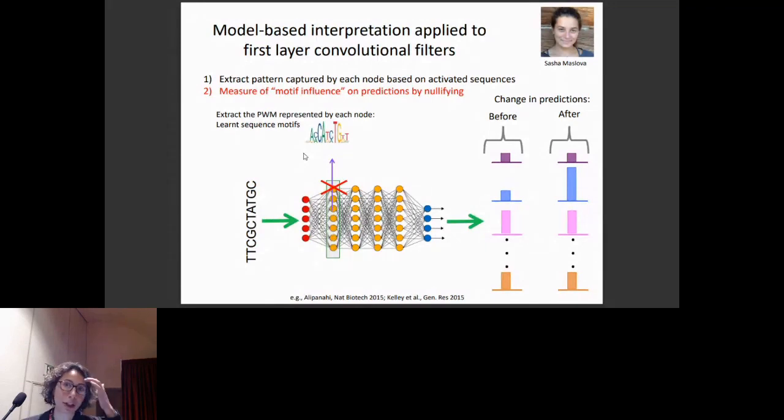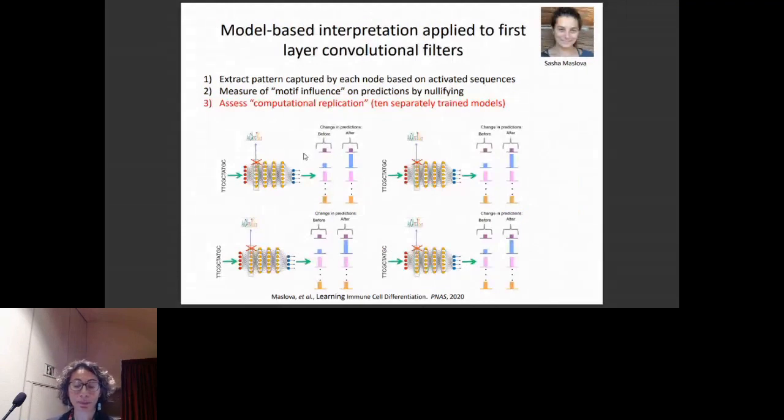And the third step, which wasn't actually done before, but is very important, is how do we account for uncertainty in the parameters? For this, we took a simple strategy. We trained 10 separate neural network models on the same data. The training data is the same. The only thing that changes is the initialization, which also leads to differences in the parameters and the model optima. If you repeat this 10 times, then for each motif that we've identified, we can say how often we find the same motif in separately trained models.